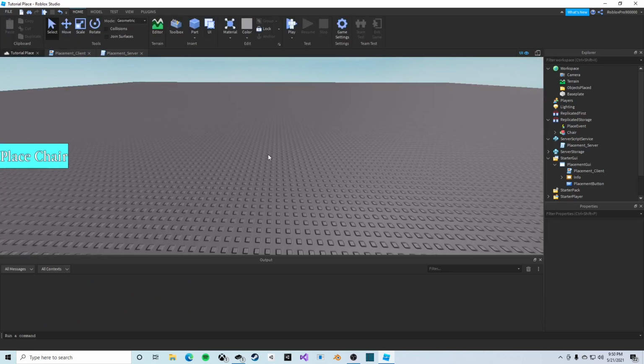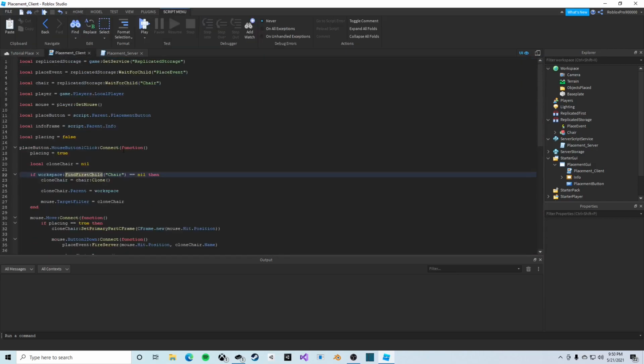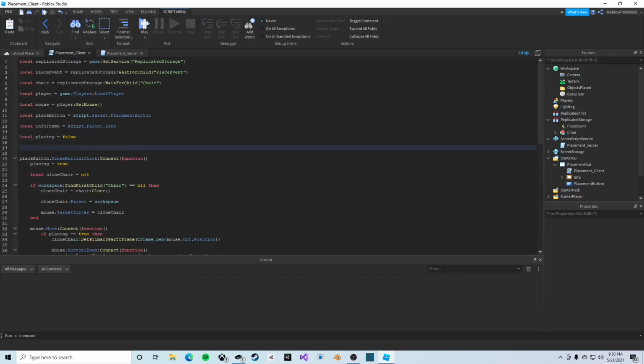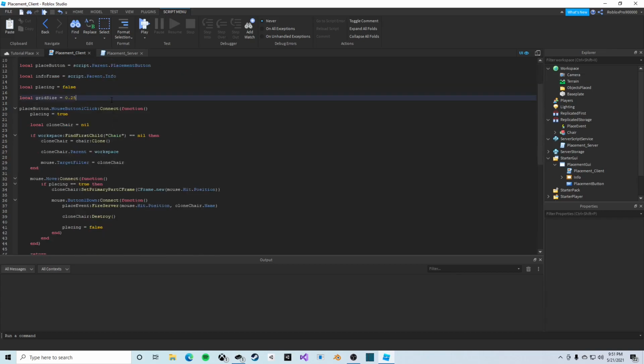But for now, we will get on to making a snap for like a grid system that you want. So we'll go into our local script and make a brand new variable for local grid size. And I'm going to set this to 1. Now what this grid size variable will be used for is how many studs we want to move every time we move the mouse. So here I have it on 1. In fact, I'll do 0.25 studs to move.